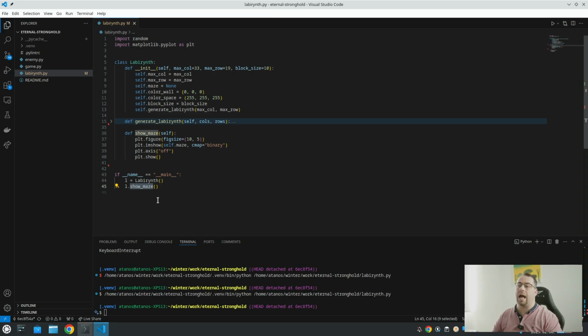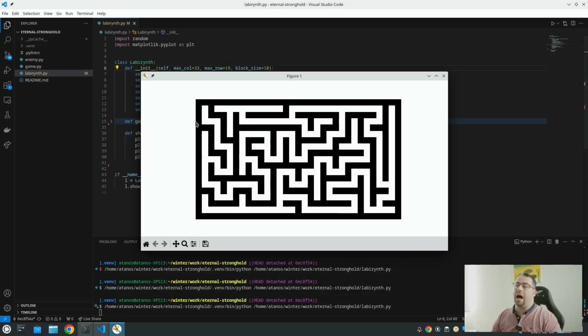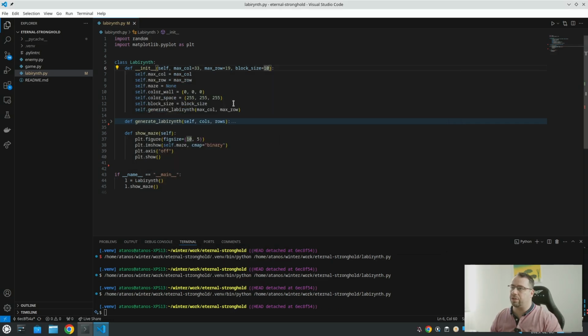Let's see what happens when I create the instance first. I have a couple of parameters, the max columns and the max rows of the labyrinth, and the block size, which is the display thing. How big is each block, okay? And my labyrinth is going to be, other than some bookkeeping, I'm also going to have a wall color and a space color, that's fine.